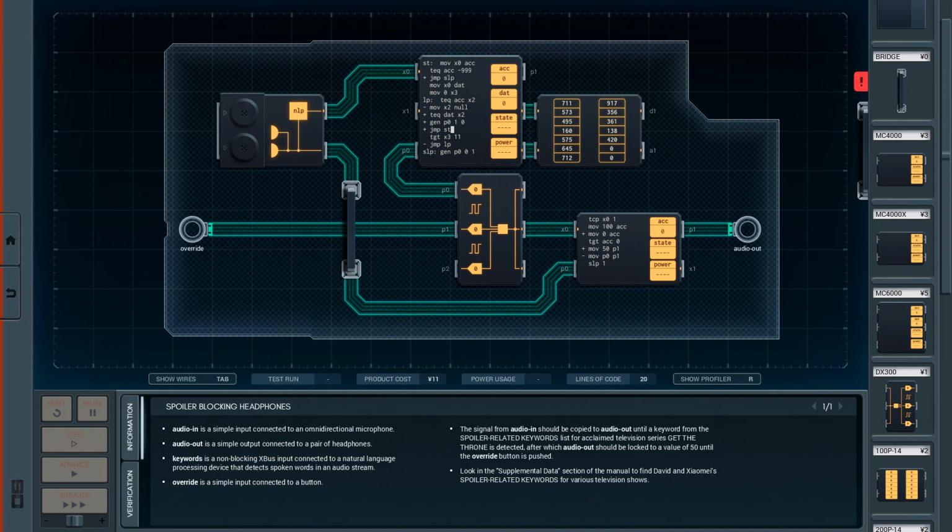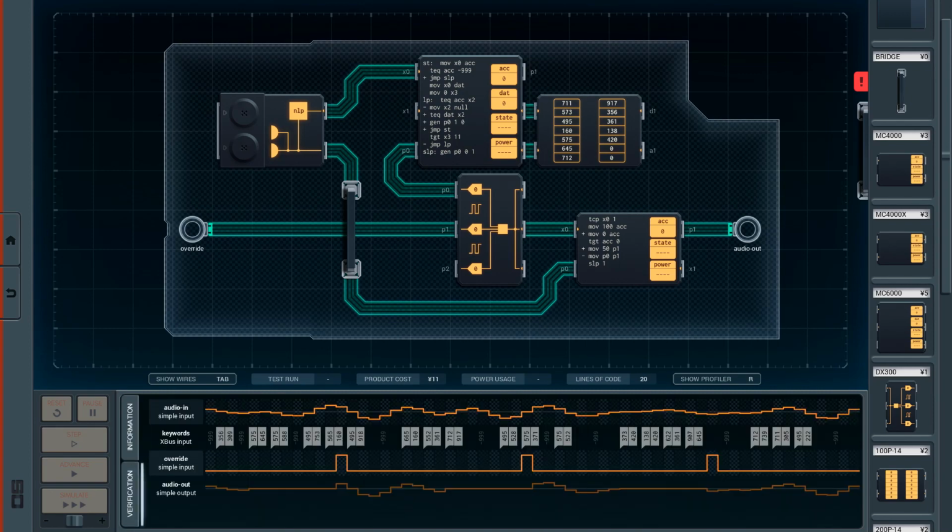There we go. I think this is gonna work. Wait, it's not giving me a simulate. What's missing here? Verification. Why isn't the verification gonna run? It's complaining. Oh, it's complaining about this. There, that's the thing. Simulate. Oh, and it's not working. Why is this not working?